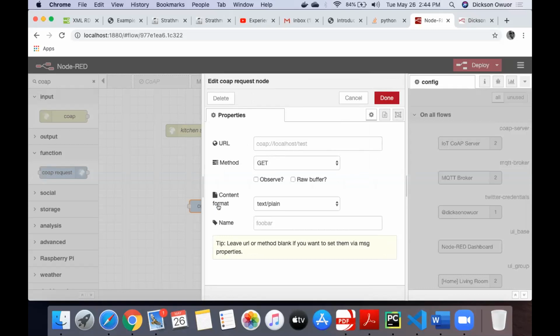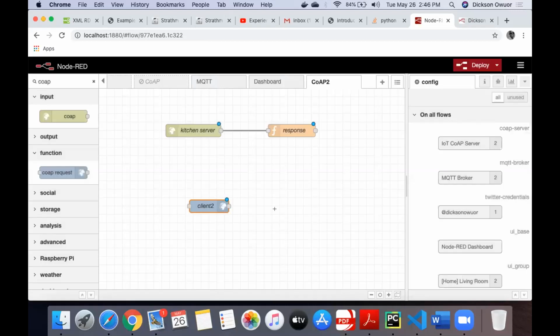So the first thing there is the URL. So you need to put the URL for the kitchen server here, okay? But now the URL won't start with HTTP, it will start with CoAP, and then since you are running it on localhost, we call localhost. But if you have your CoAP server running over the internet, you'll put the URL here. It will still connect, okay? Then I'll just give it the name client. Once you're done, you click on done, okay?